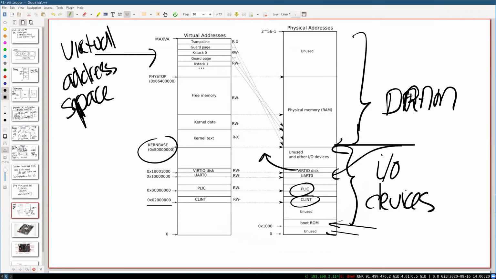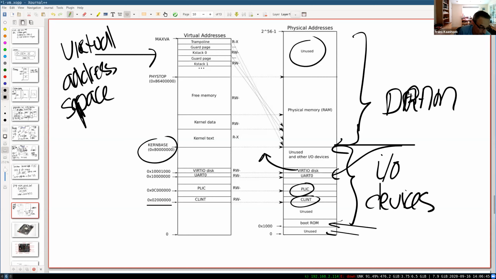I also have a question. Why does this big chunk at the top say unused? Why is it not used? Oh, okay. So remember, there's 2 to the power 56 bytes of physical address space. But you don't have to plug in that much memory into the board if you don't want to. So some parts of it may be unused, depending on how many DRAM chips are sitting on the board. In fact, in XV6, I think we limit ourselves to 128 megabytes and no more.